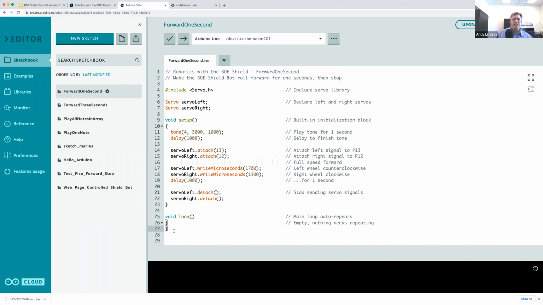Okay, let's see here. I'm just going to close my web editor, restart it, and see if that helps out. But it won't be a big deal. You can continue to move forward. All righty. How's everybody else doing? Have you got the forward for 3 seconds running? Okay, I got some thumbs up.